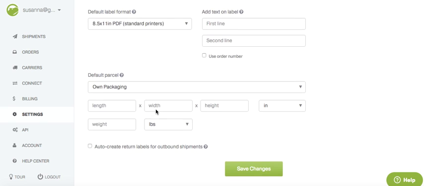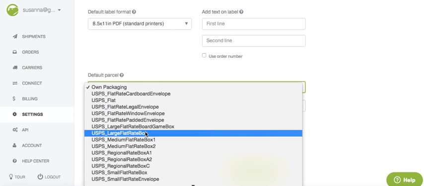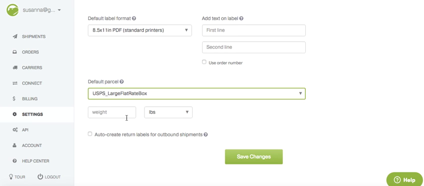You can set your default packaging here. If you use the same box size every time, you don't want to type it in, you can put in those dimensions here and save that. Or if you know you use USPS flat rate boxes every time, you can also save that. You can set a default weight if you're shipping the same weight every time. You can also auto-create return labels so that every label you create in Shippo, a return label will also be created.